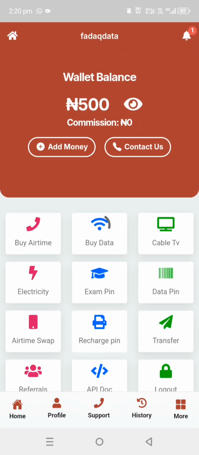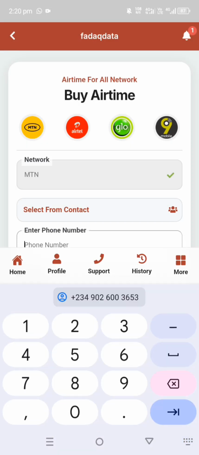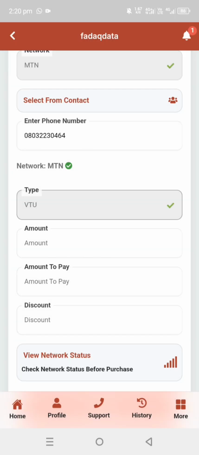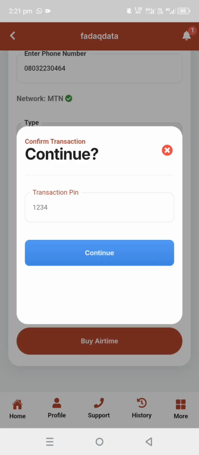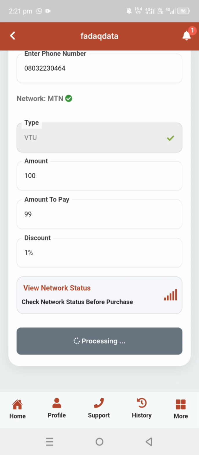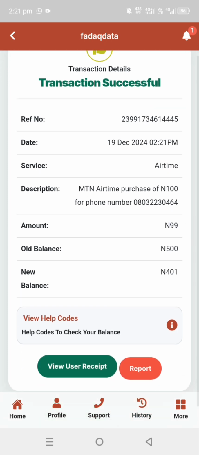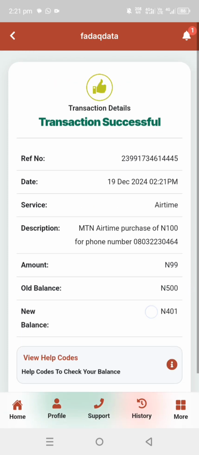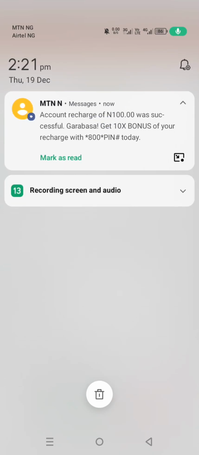When I click on buy airtime, it is so easy to purchase airtime by just writing my phone number like this. This is my phone number. This is how I am going to purchase the 100 naira airtime. For instance, now I am going to purchase the 100 naira airtime like this. So you can see the transaction is now successful, and it was debited. My new balance is 401. You can see I was credited with 100 naira.